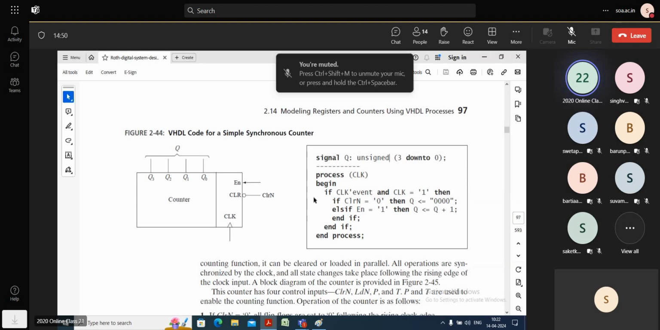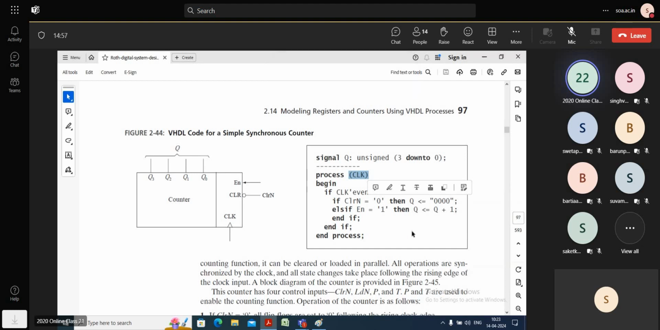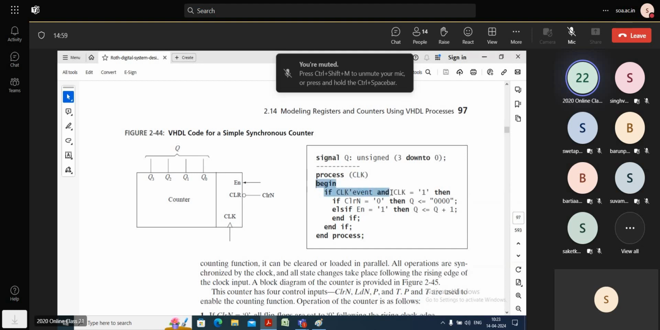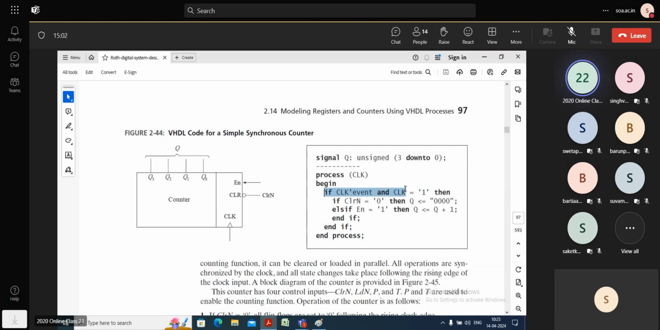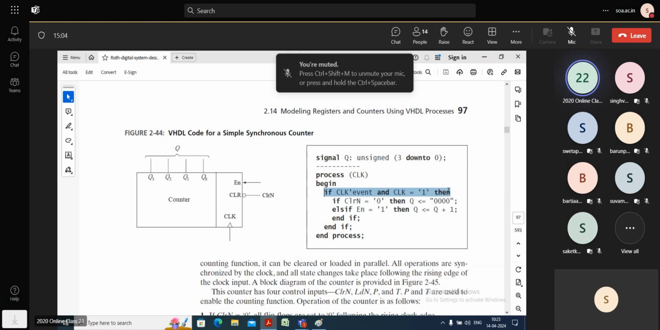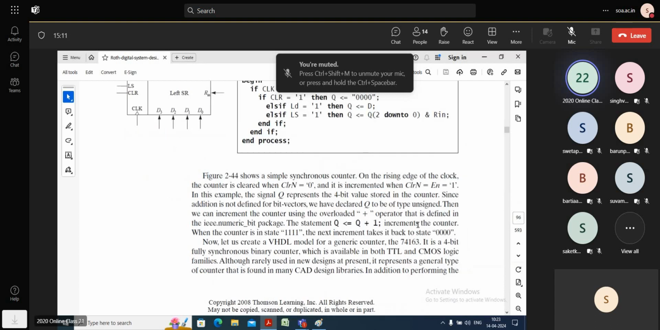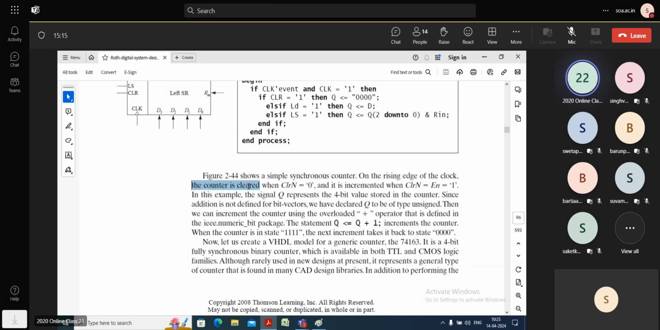Then here you define this process. It occurs on the rising edge of the clock, so CLK needs to be put inside the sensitivity list. Then within the begin and end process, we check for the rising edge of the clock: if CLK event and CLK equal to 1, that is on the rising edge of the clock. If the value of CLRN equal to 0, then the counter is cleared.